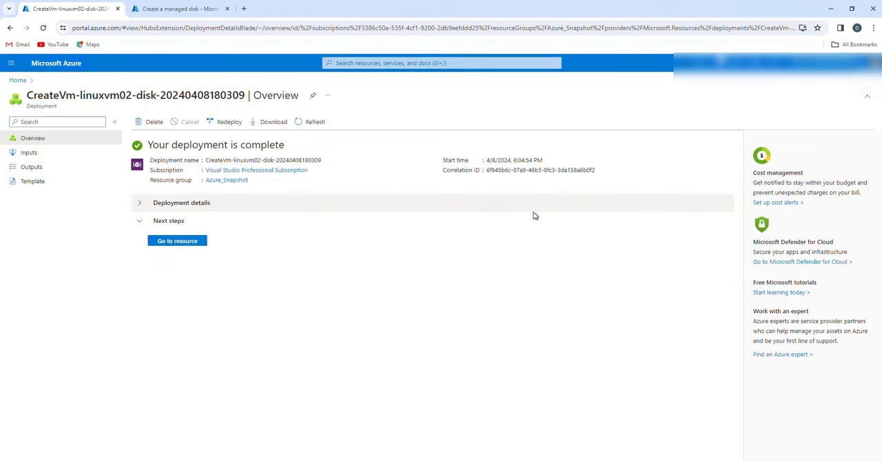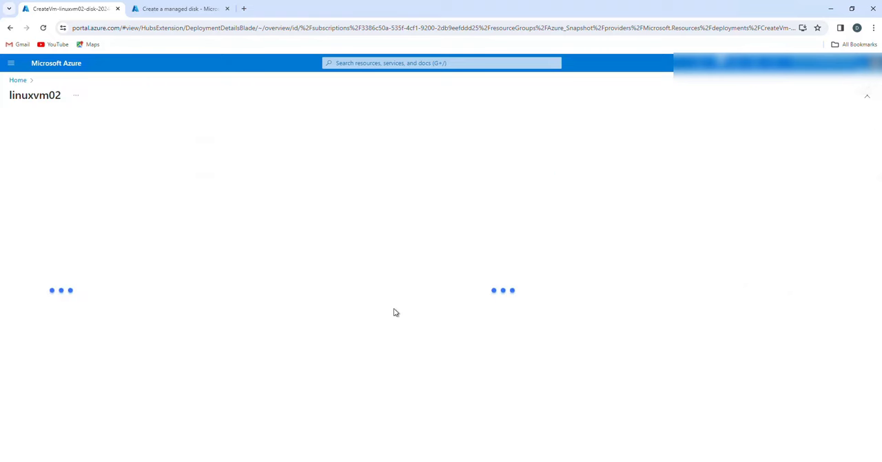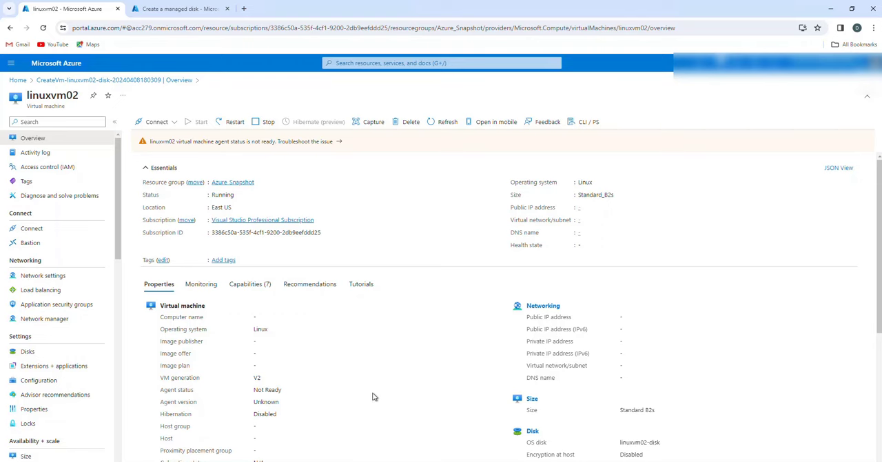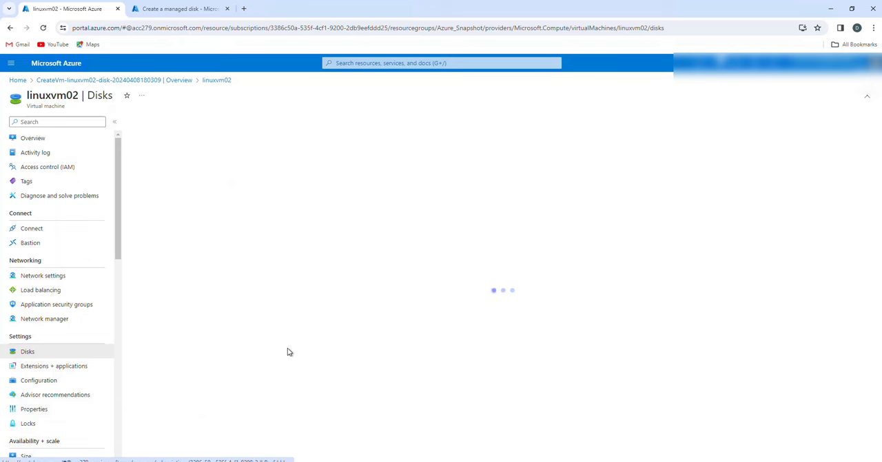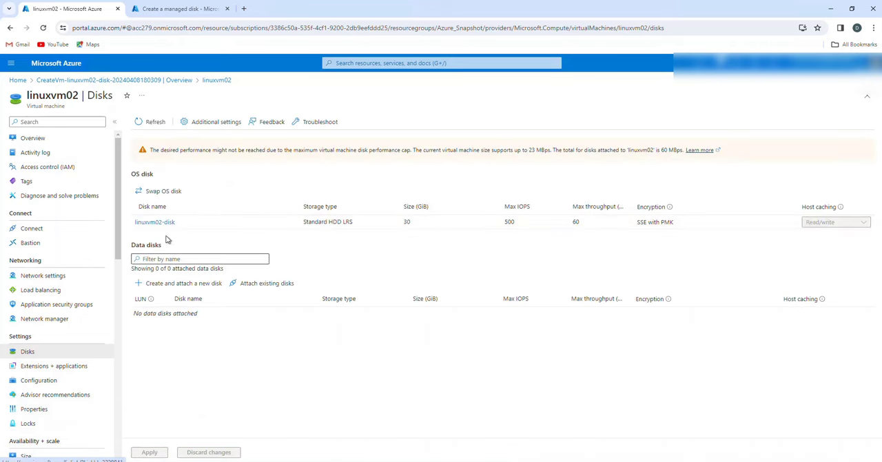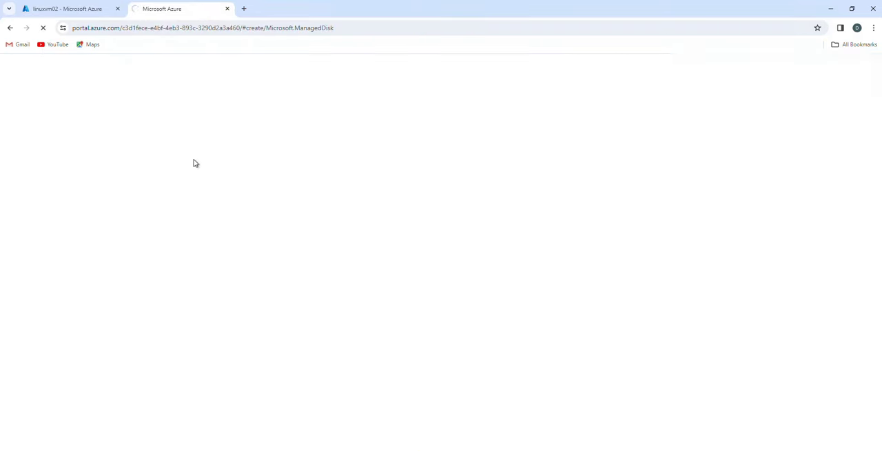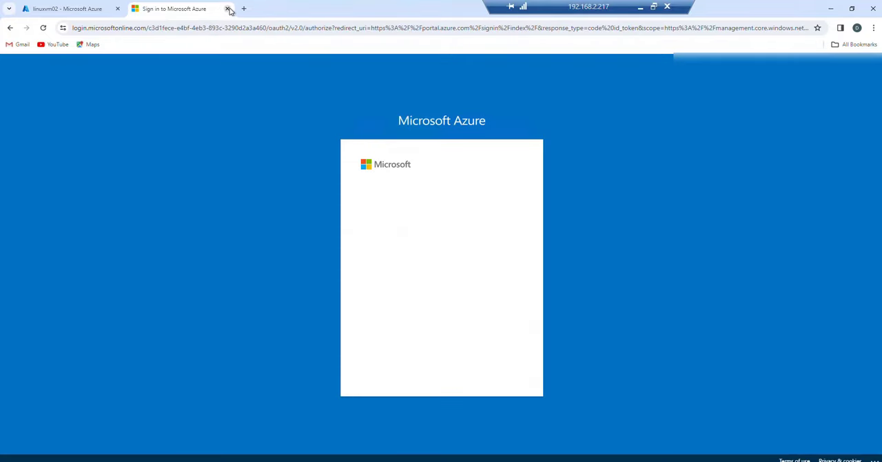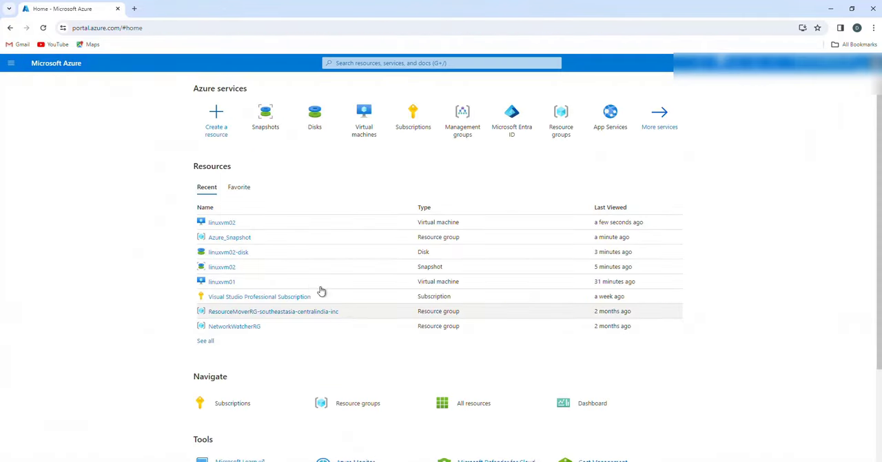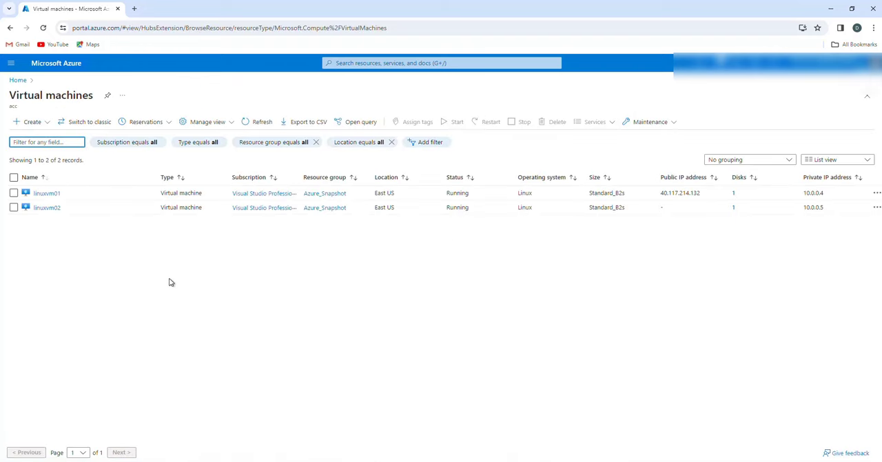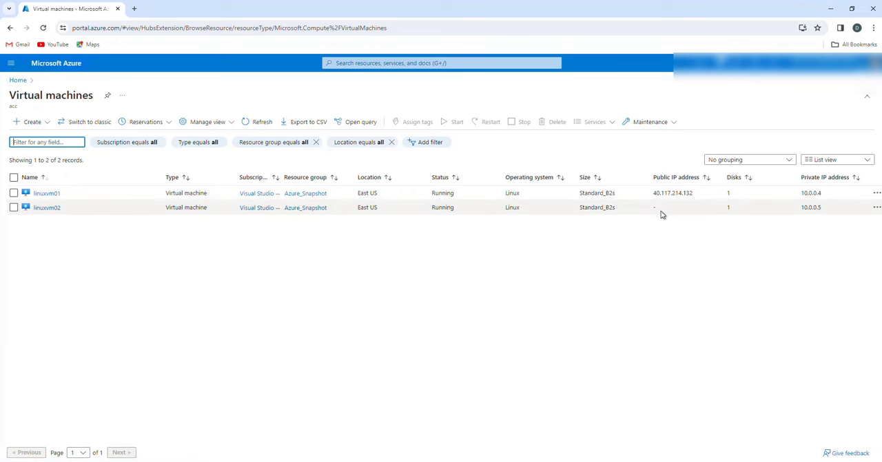Alright, so the VM is created. We will go over here and we will find that the VM is available. On the disk you will find disk 2. Let me go to the virtual machines, and you will find two virtual machines, 1 and 2. Public IP I have not allowed, if you remember. So it's virtual machine 2.